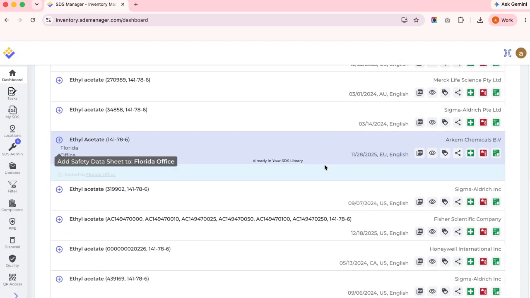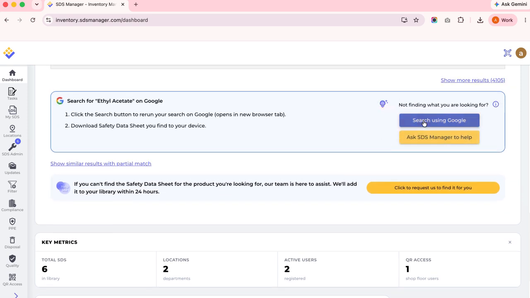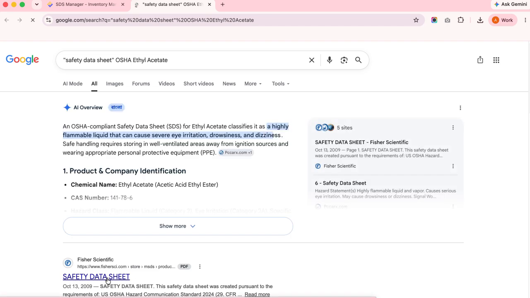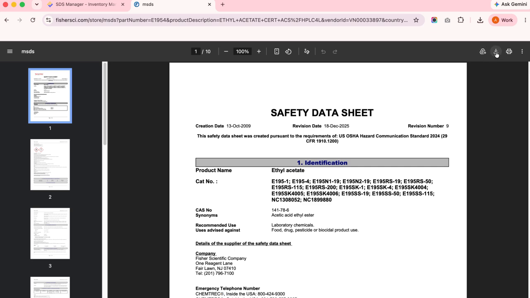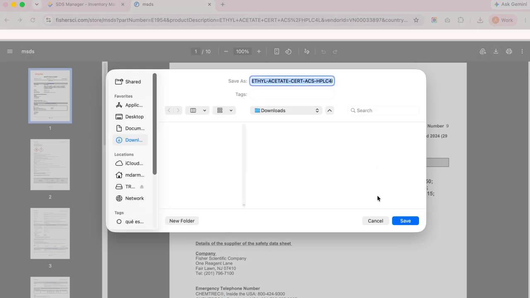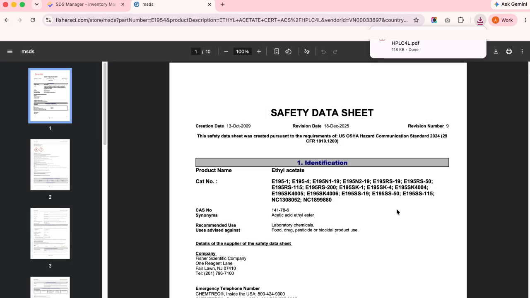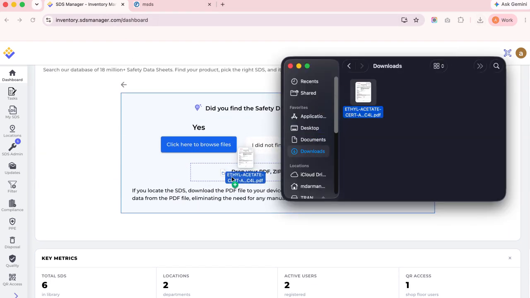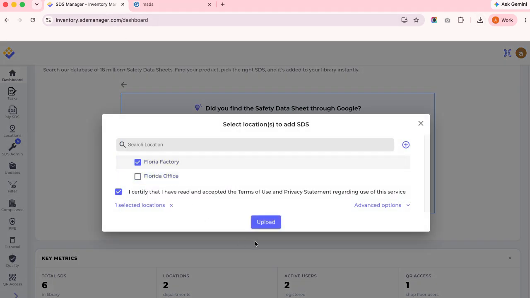If you don't find the safety data sheet in our database, you can use our integrated Google Safety Datasheet search tool to search for the product you are looking for without any typing. Once you have found the SDS, you can download it to your computer. Then head back to SDS Manager and drag and drop the SDS file to upload it and add it to your library.